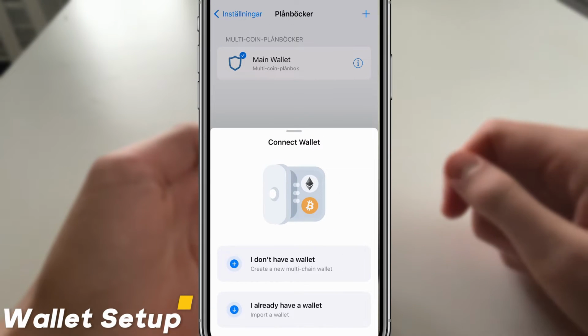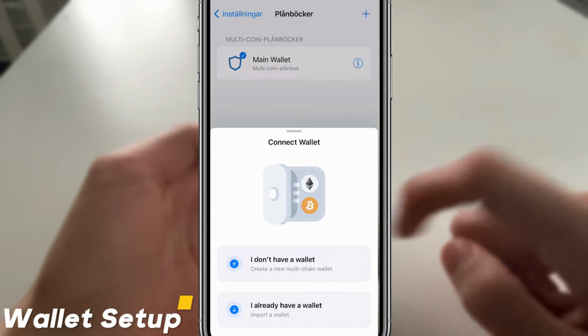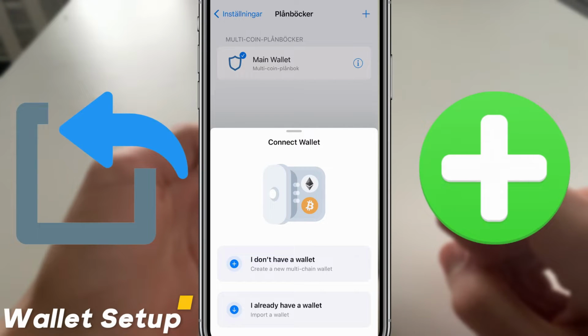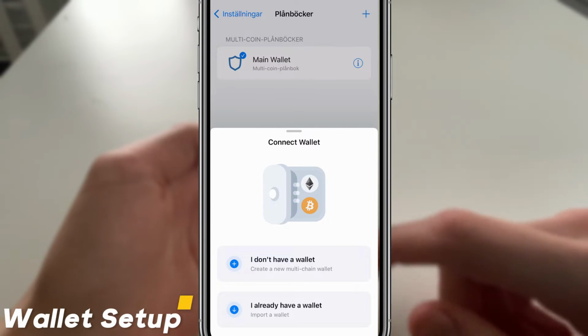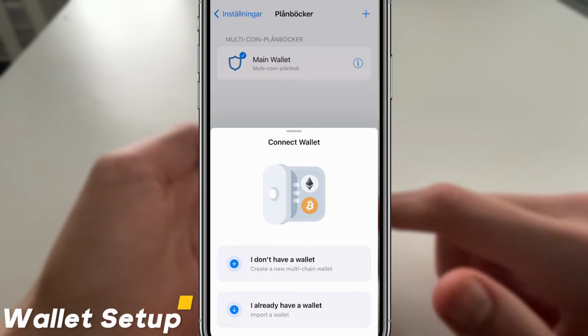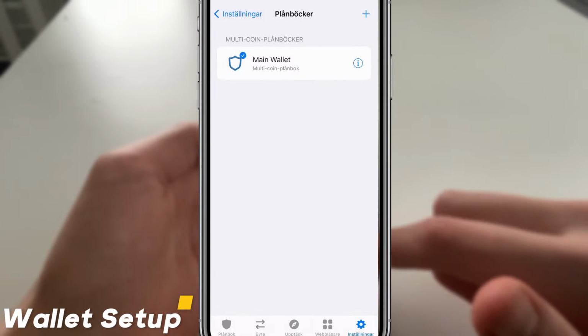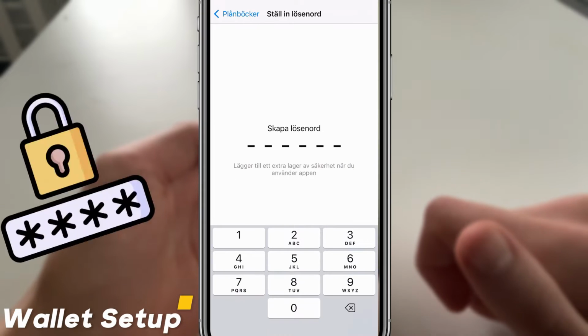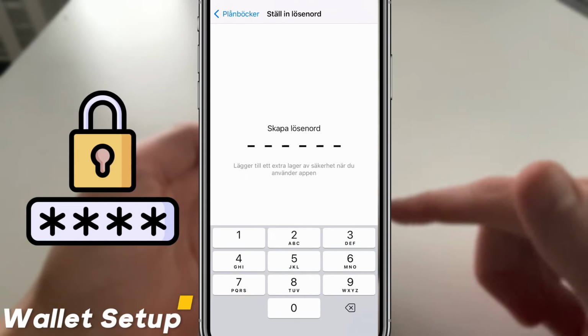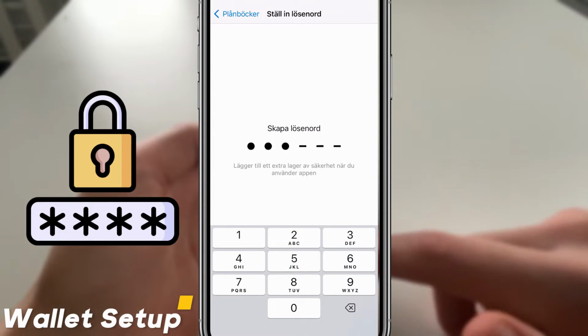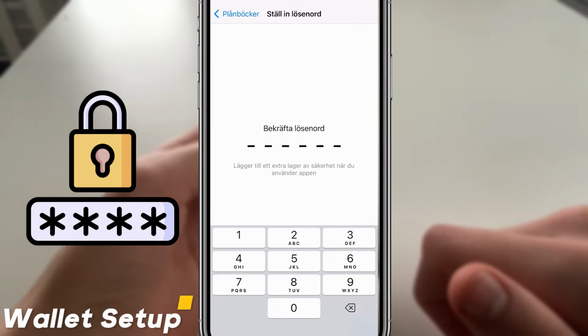When you first open the app, you'll be presented with an option to either import or create a new Trust wallet. Assuming you're a complete beginner who hasn't had a DeFi wallet on any other platforms, you'll want to press I don't have a wallet. After this, you'll be required to select a 6-digit password for your wallet. This is what you'll use whenever you make a transfer or purchase, so make sure to choose wisely. Enter your selected password twice to move on to the next step.